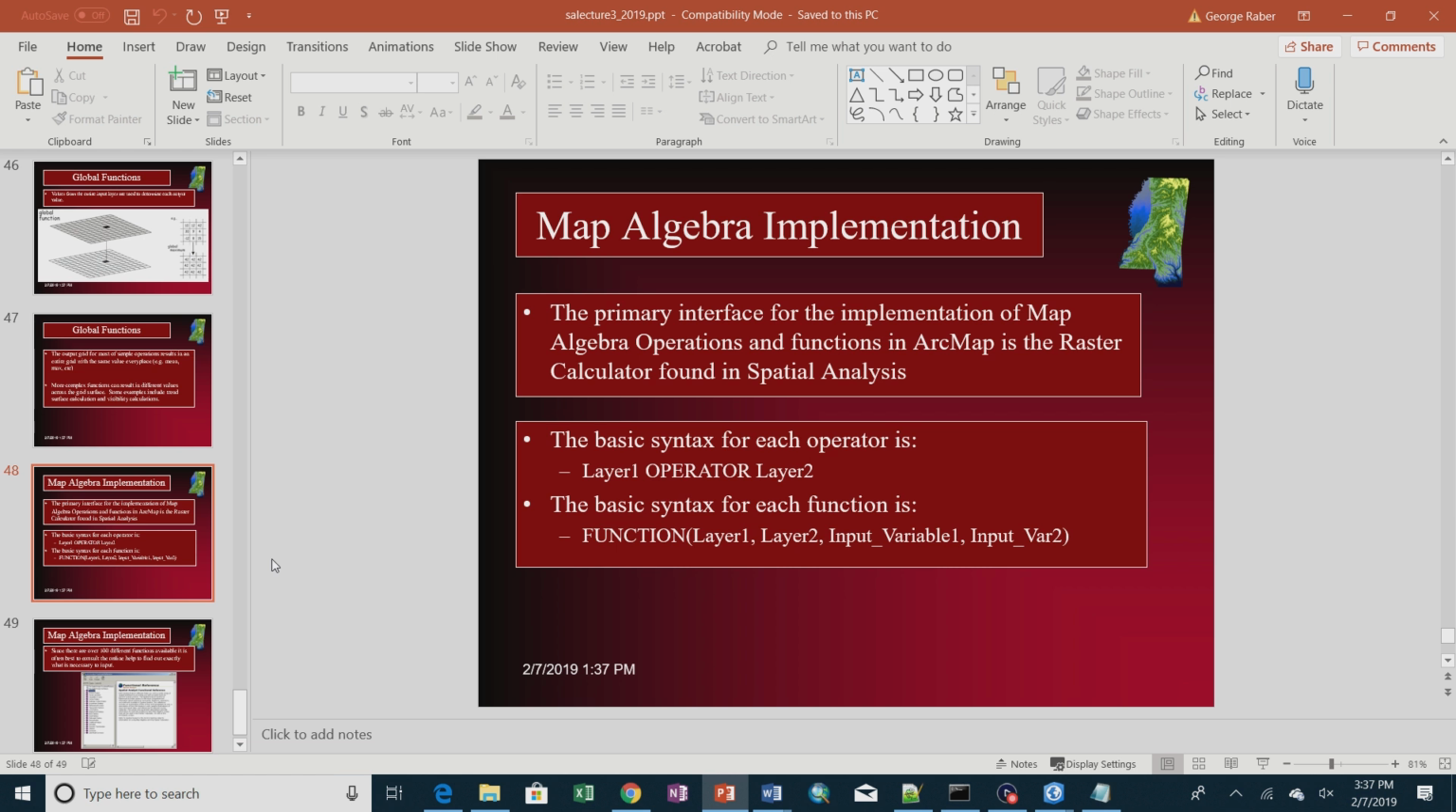Okay. So there's different syntaxes. Sometimes we separate out operators from functions. A function usually runs in ArcGIS by specifying a number of layers or input values. So you notice for the neighborhood operations, you specify what type of neighborhood and the size of the neighborhood. Those are also other inputs to the function. Whereas an operator like addition, subtraction, multiply, divide just has the operator in the center.